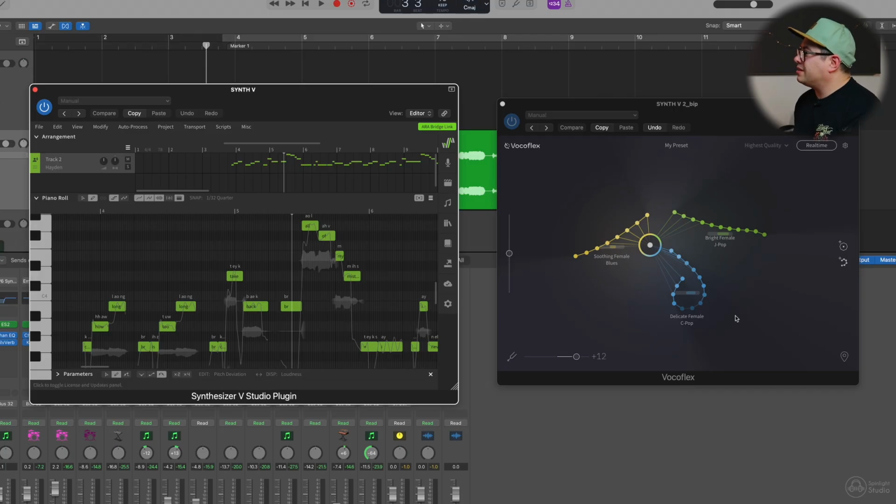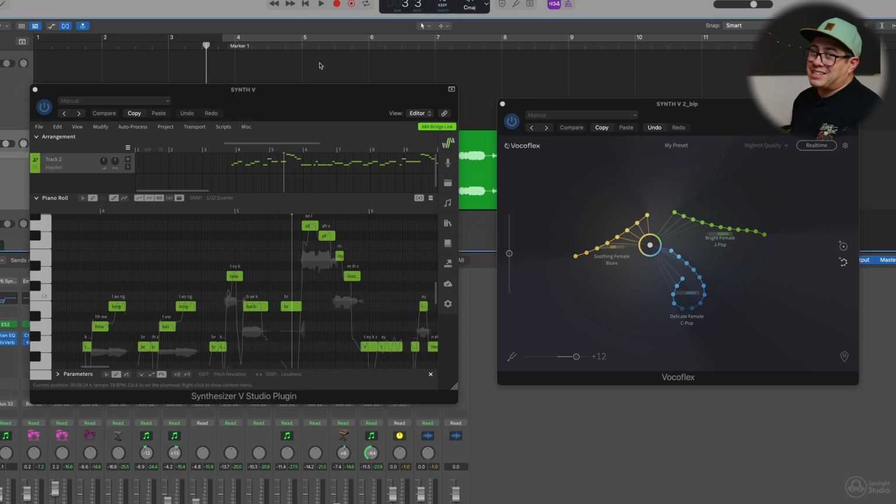So this is Hayden. This is our Vocoflex female pop vocal. They're all just made from these MIDI notes. Let's see what it sounds like.